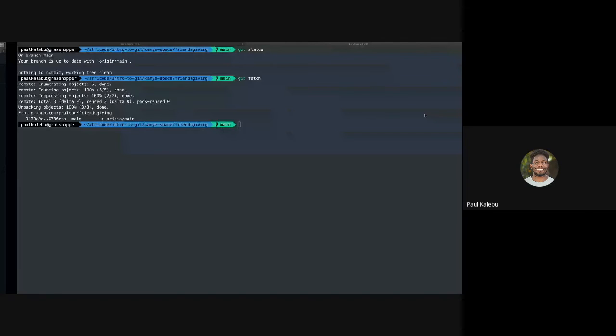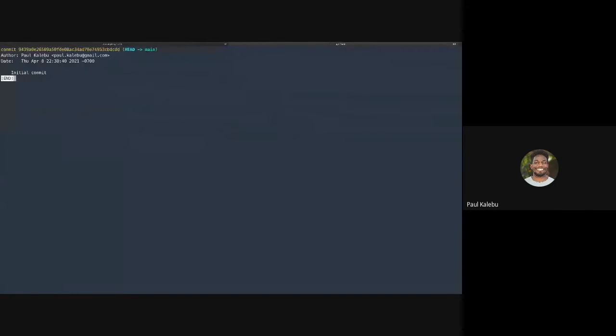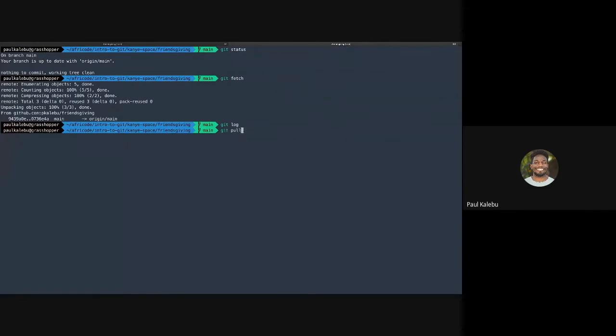So Kanye West has pulled my changes from the Git repo. And as you could see here, actually one sec. Oh, he just fetched it, so let me pull. So notice when I contributed, I did git push. The reverse of that is git pull. And git pull essentially does a git fetch and a git merge.